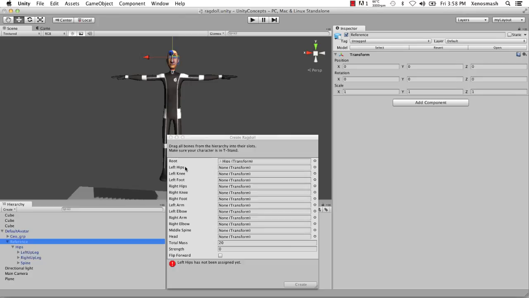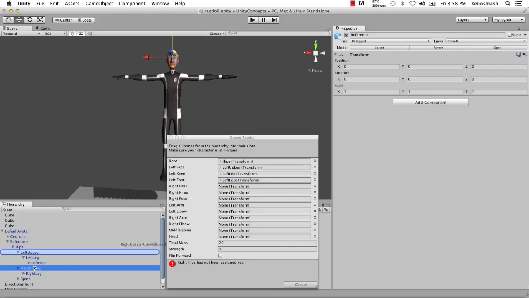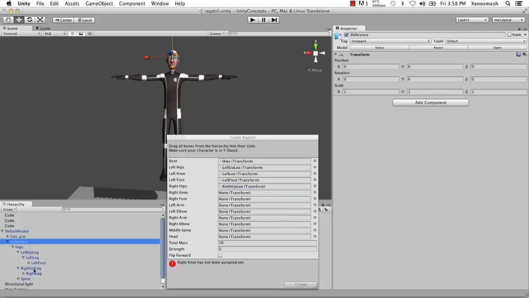Alright, left hips is actually going to be our left upper leg. So under the hips, you're going to see left up leg. Open that up and open up left leg. We're going to go ahead and drag and drop left up leg in here. The left leg is actually going to be left knee. Left foot is going to be left foot. And same thing with the right hips. It's actually going to be the right up leg. Right leg is going to be right knee. Right foot is going to be right foot.